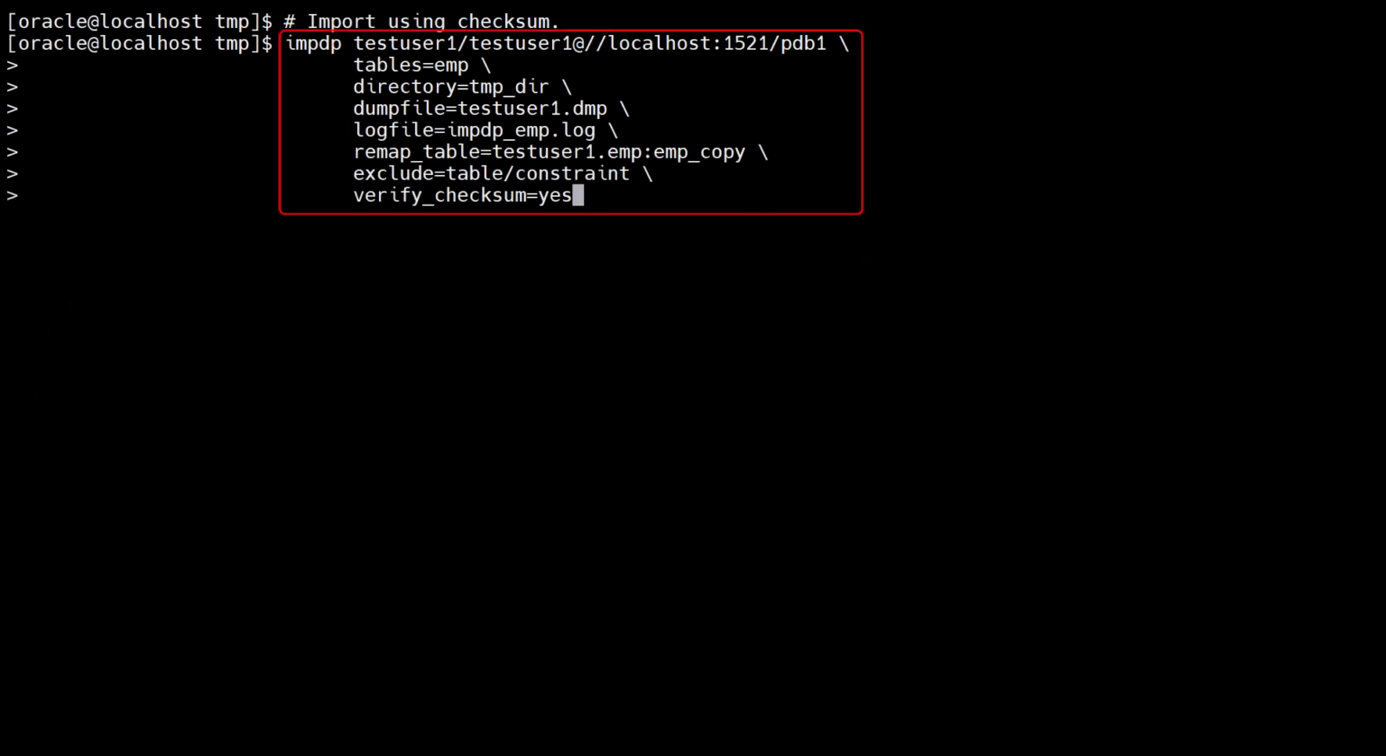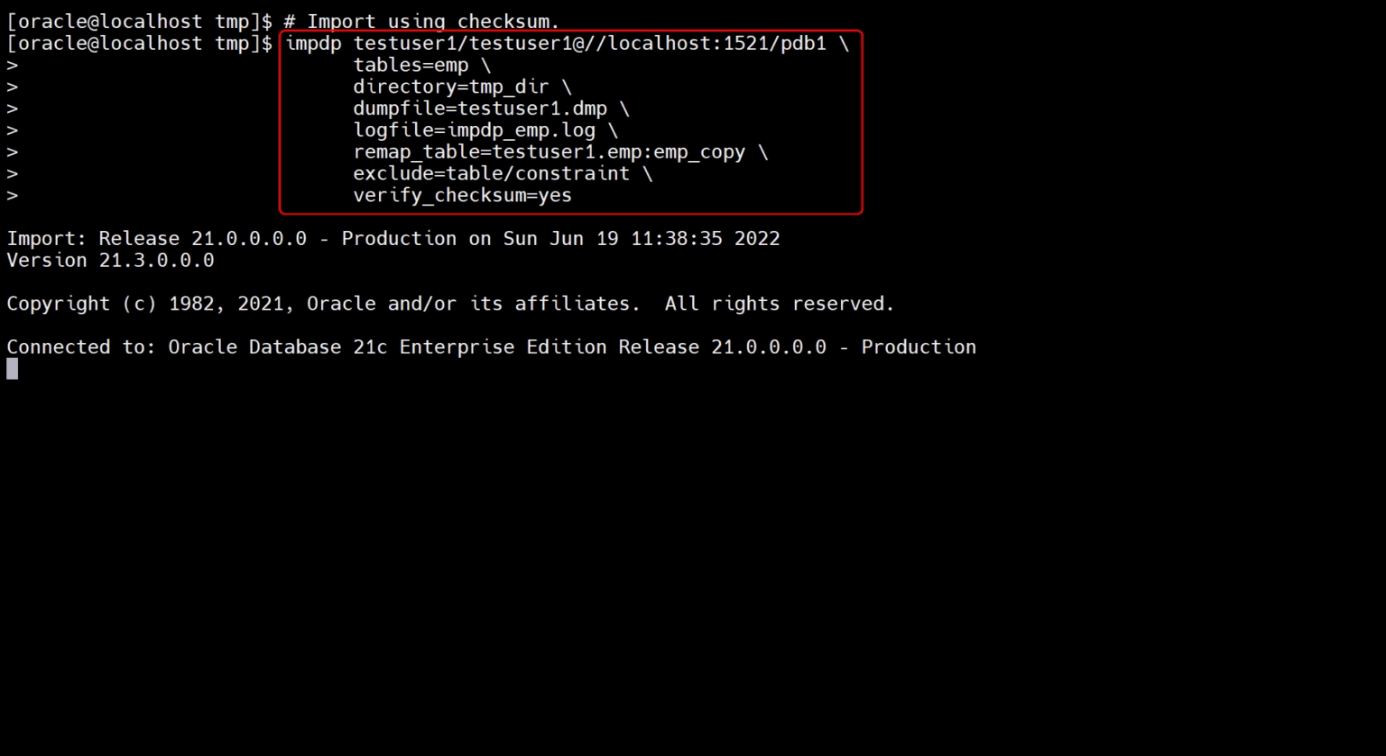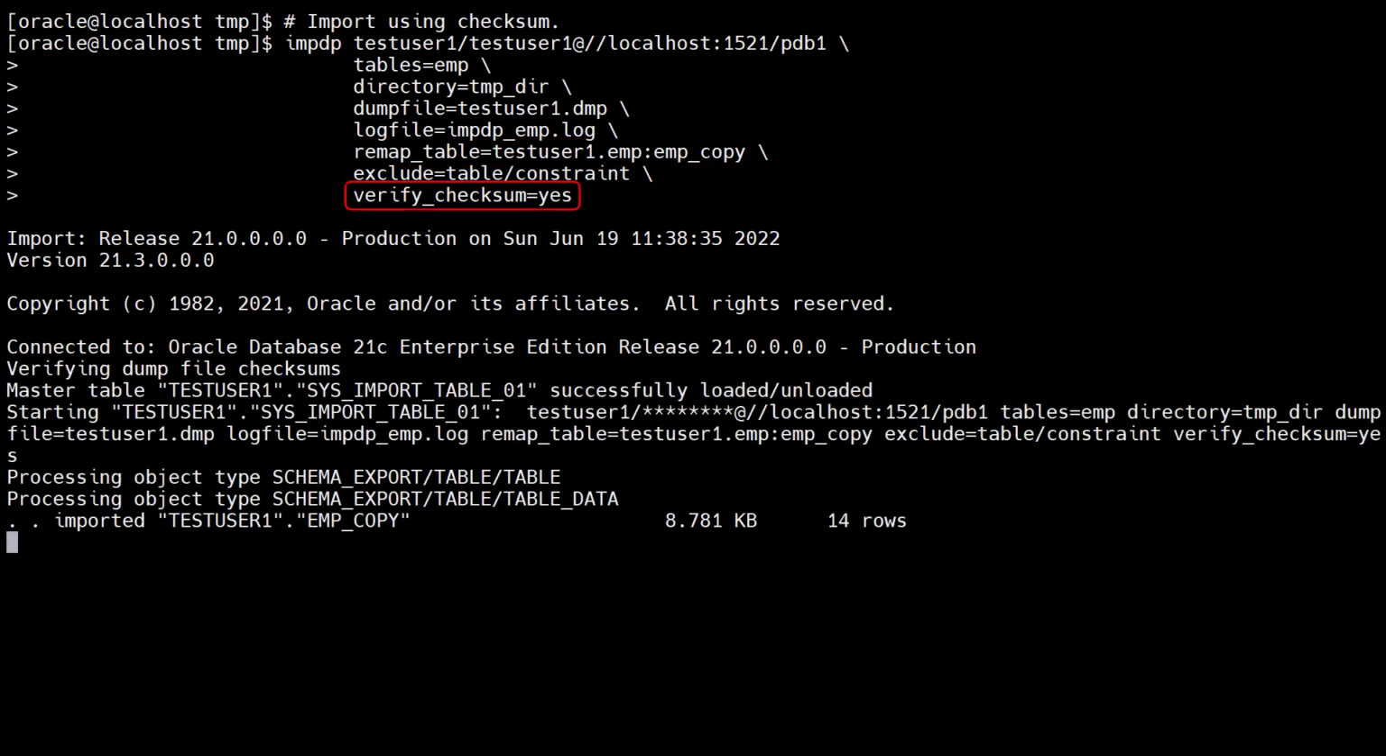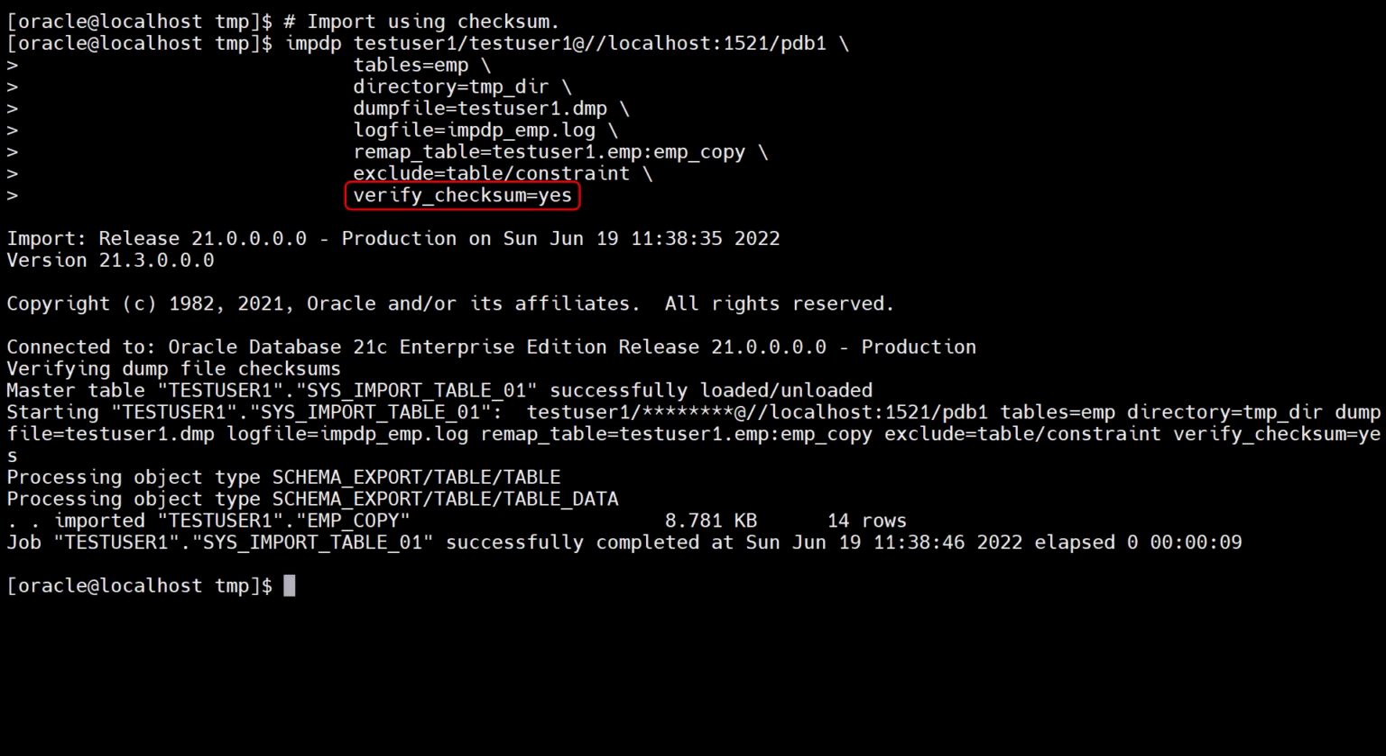In this example, we do an import from the dump file we created earlier. We're only importing the emp table, and we're remapping the name to emp copy. Notice we've included the verify checksum parameter set to yes. The checksum is only verified if this is present. In the output, we can see the checksum of the dump file is checked before the import starts. This way, we can confirm the dump file has not been tampered with.